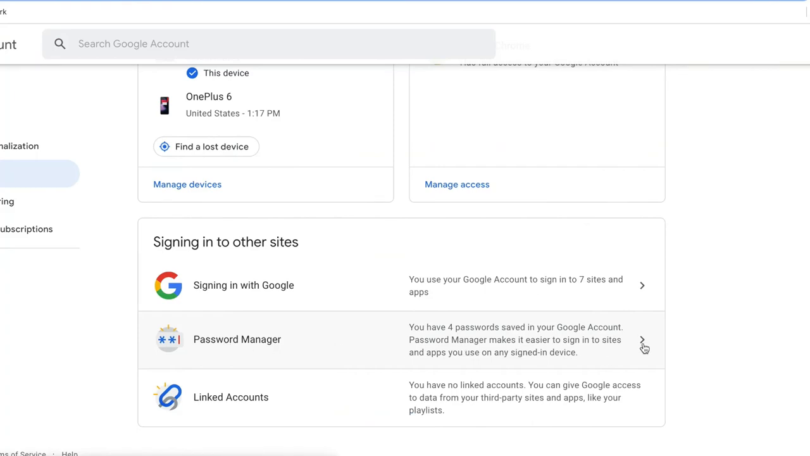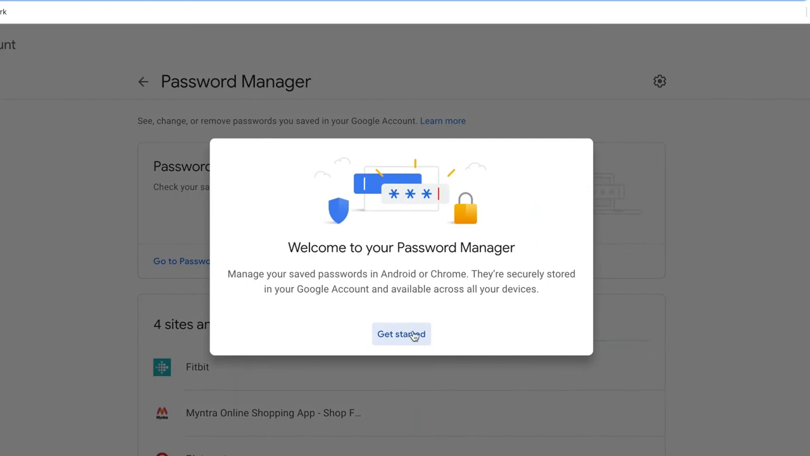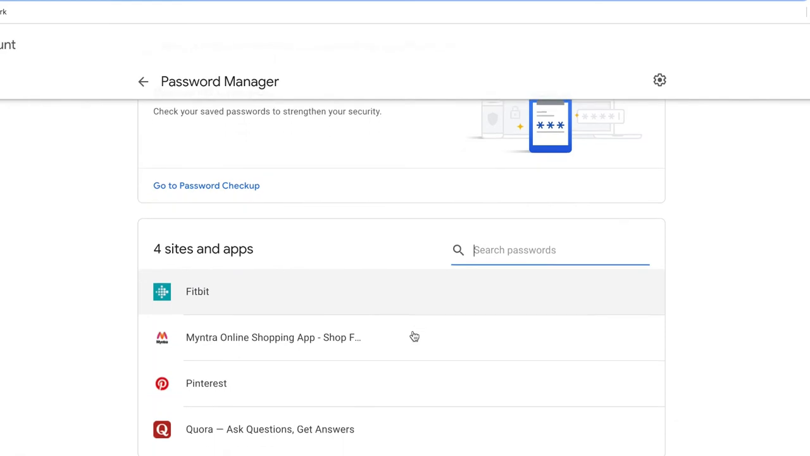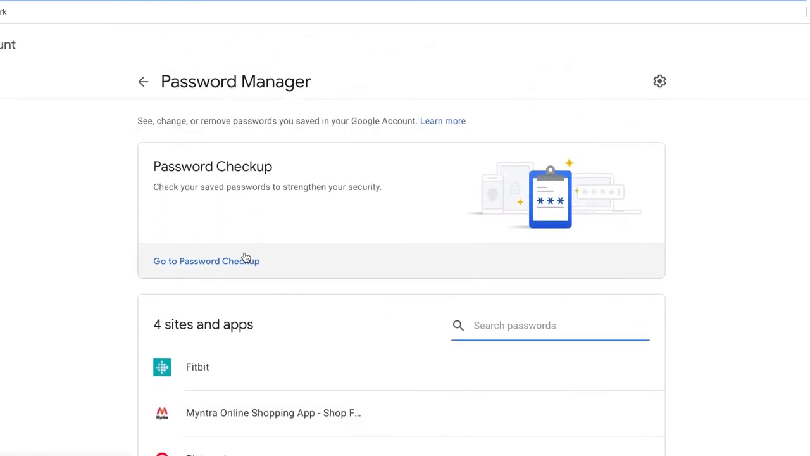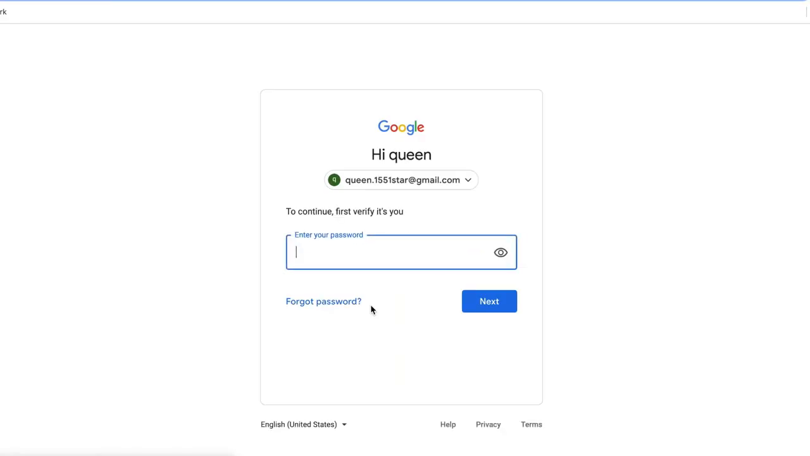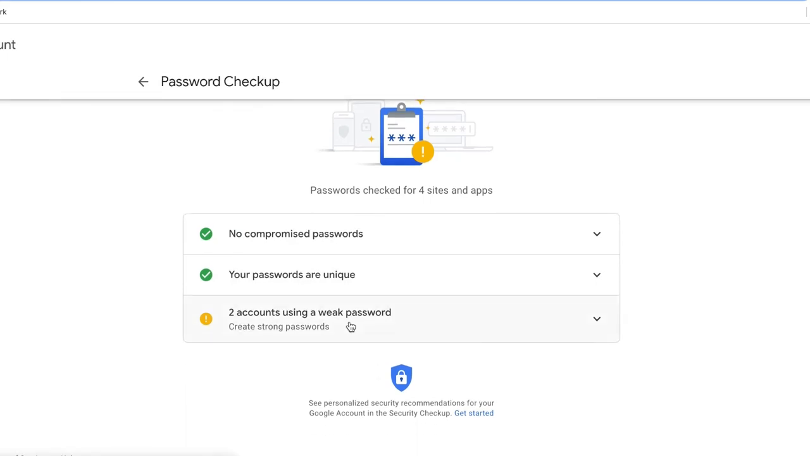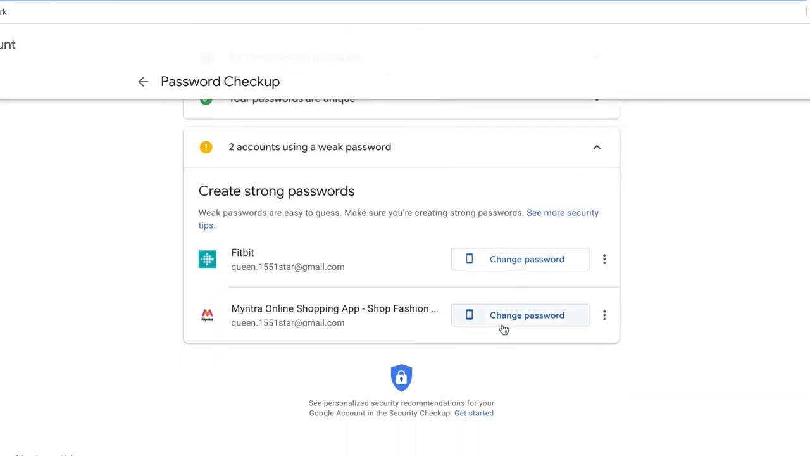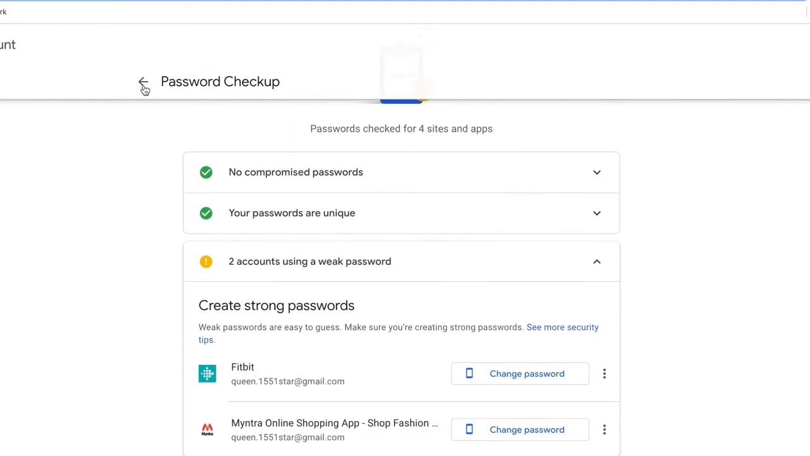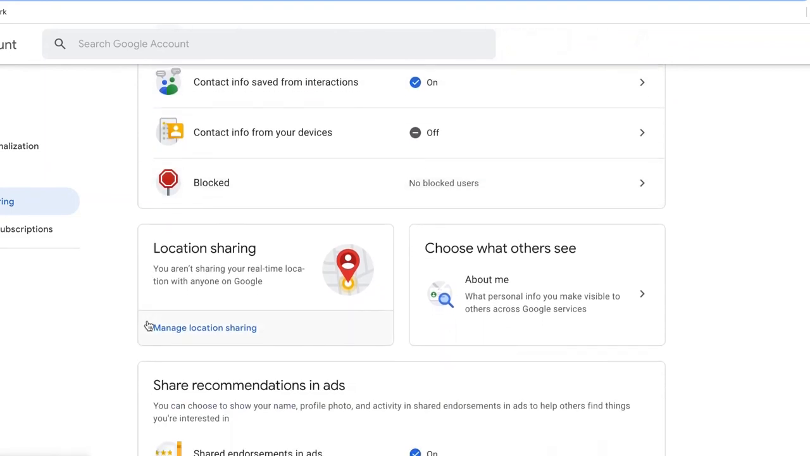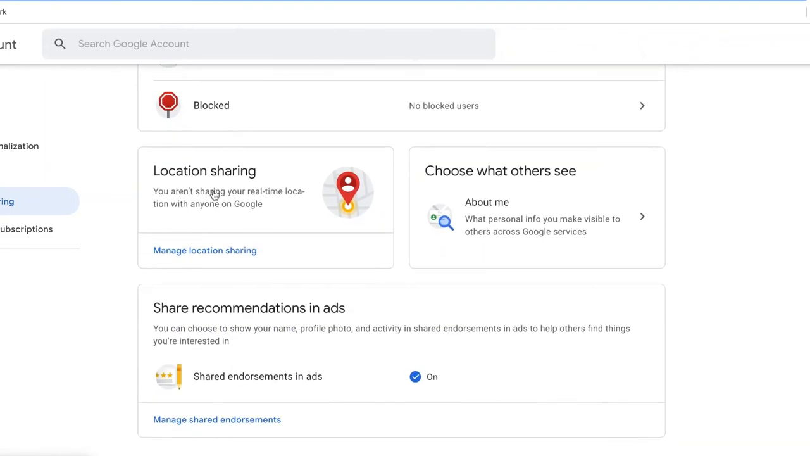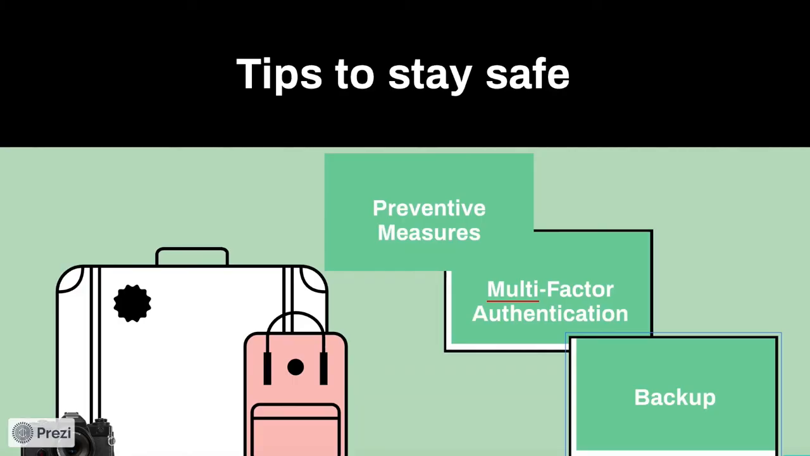Another interesting thing that I want to go to is that Gmail has this password manager. We can use password managers to remember our passwords. And this also gives us a nice feature of checking how strong our passwords are. So it says my passwords are unique. That's a good thing, but two accounts have a weak password, so I should update them. Also, it has a location sharing option, which you can turn off and also select what personal information is available.